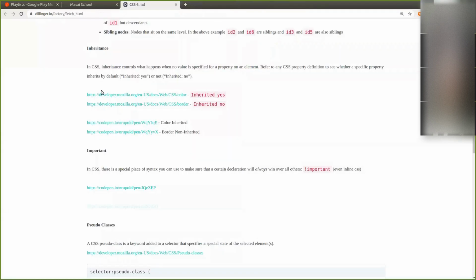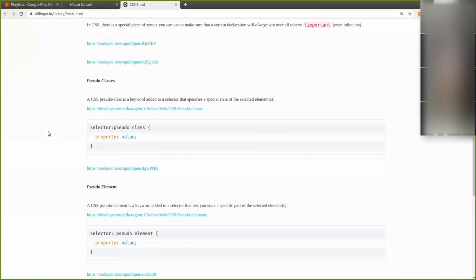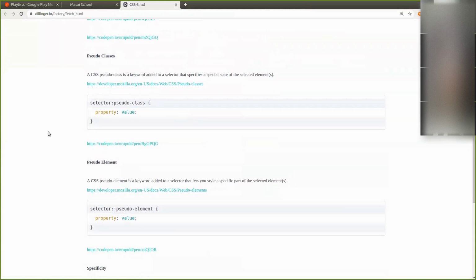Before we go to the next section, we need to know about two special things called pseudo classes and pseudo elements. How do you write the pseudo class syntax? It is the selector, a single colon, and the pseudo class. And what is the pseudo element syntax? The selector, two colons, and a pseudo element.